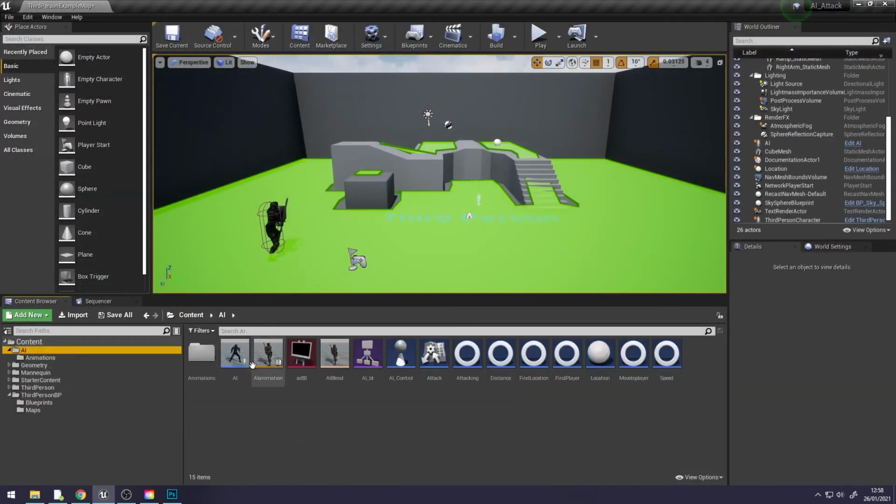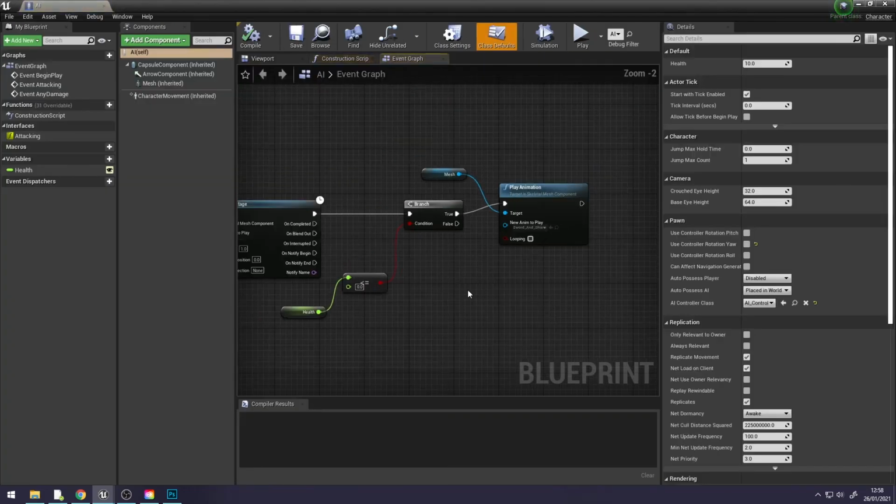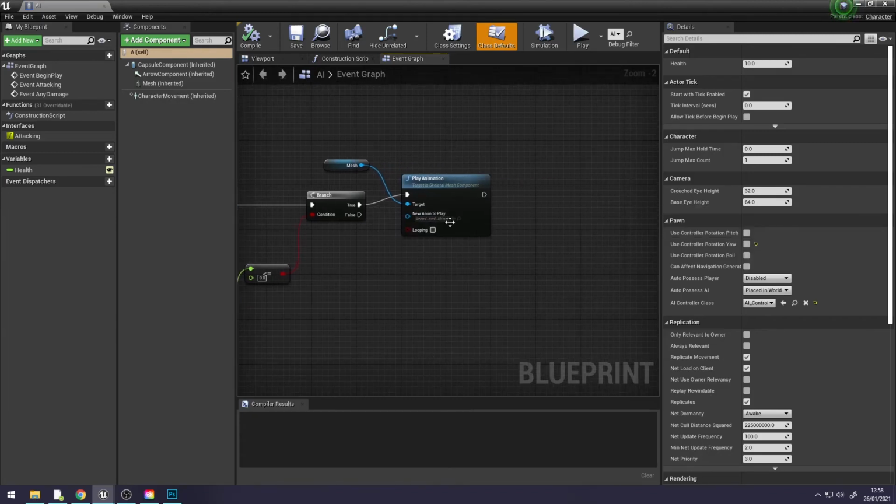Go back into my AI character blueprint. So what we've got so far is, if our health is less than or equal to 0, and this is true, we're going to play our death animation. But this is just going to play the animation. We want to destroy the AI controller and have our character not follow our player anymore.